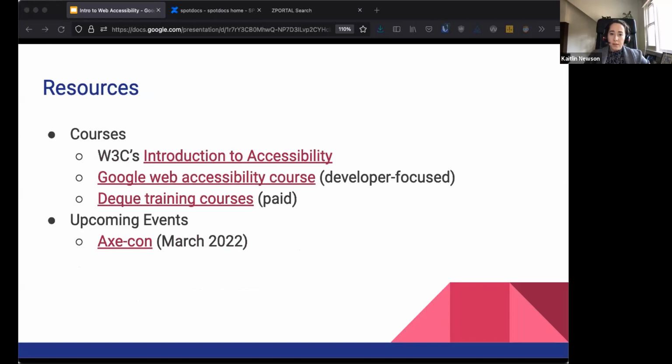If you want to keep learning, there's a lot of online courses out there too. The W3C has an introduction to accessibility course, and Google has a course that is more developer focused that is free. DQ, which I've mentioned a few times, has a number of high quality courses. If you have the budget, they're around, I think, $100 US each for their online versions.